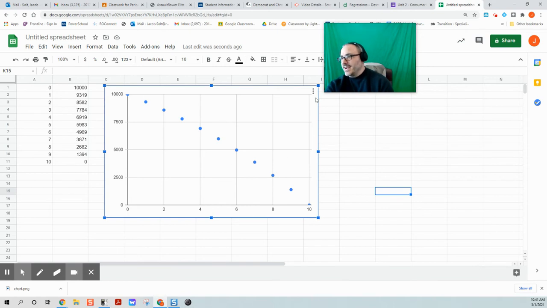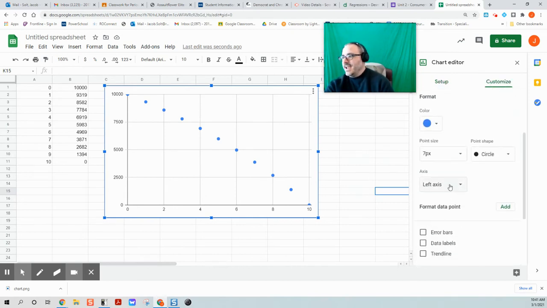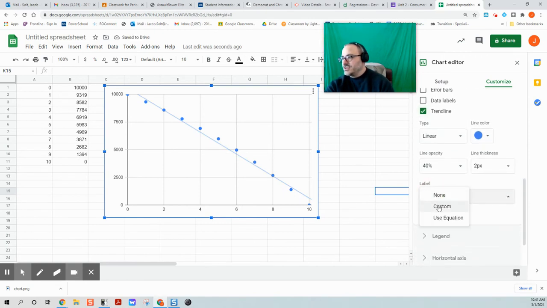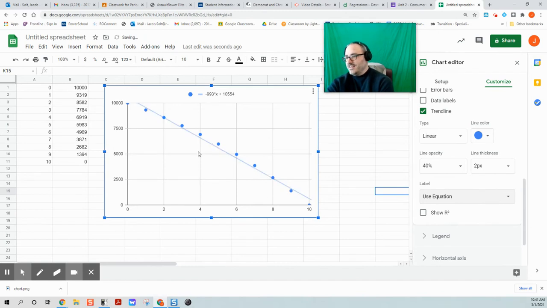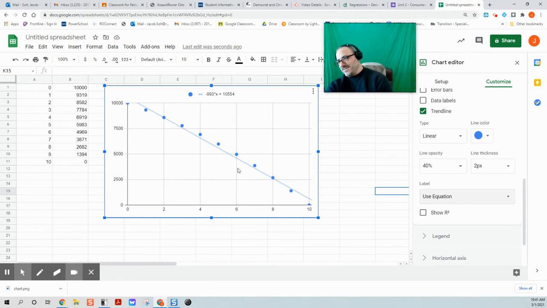What else? Oh yes, and then the linear regressions and stuff like that. We're going to edit the chart. I'm going to go to customize, then series, and click trend line, and then label, use equation. Right there is a linear, the linear regression running through here, and then there's the actual formula: y equals negative 993 times x plus 10,554. Now, this isn't going to be the real number. You're going to need to use the one using the coinage and stuff like that. But that gets you an idea of how to do it.